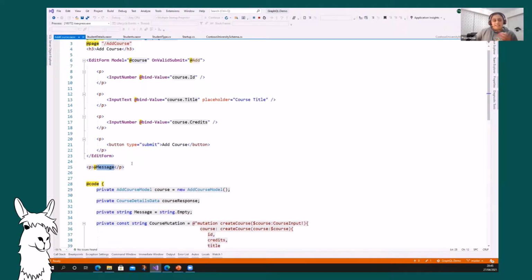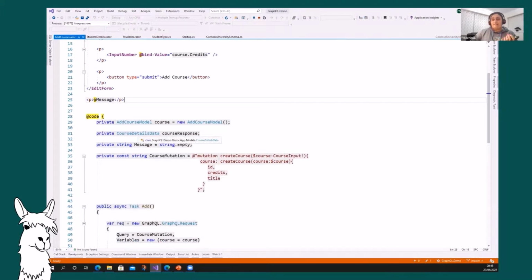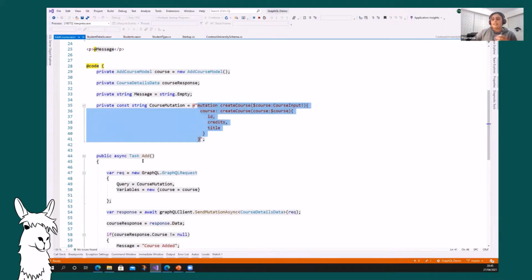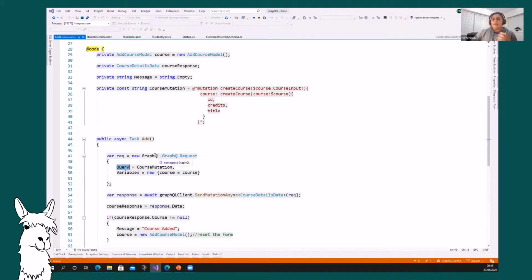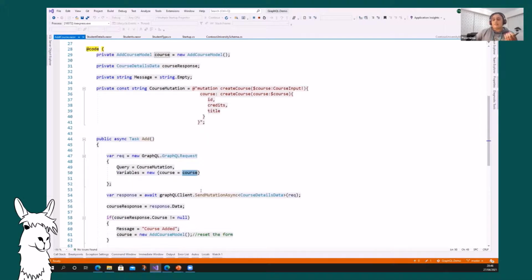And I'm showing a bit of messaging here when the form submission is successful. I have an object to hold the deserialized information, that is the graph type that I'm returning back and querying. I have a bit of string text to help me with the messaging. And that's my mutation query specified. And in my add method, I again start off with a GraphQL request, specifying the mutation against the query, that is the string query. And I'm setting the variable as a dictionary again with the variable name course. And I'm passing in the entire model that I have here as the value of the variable.